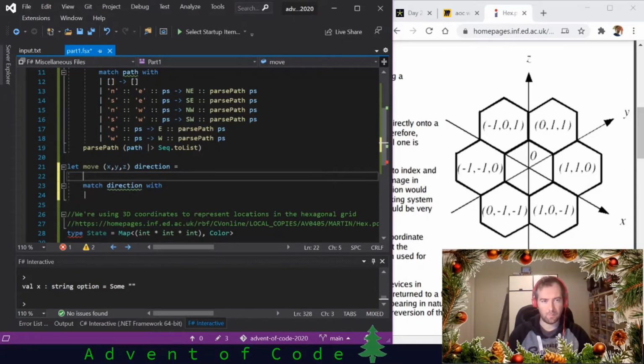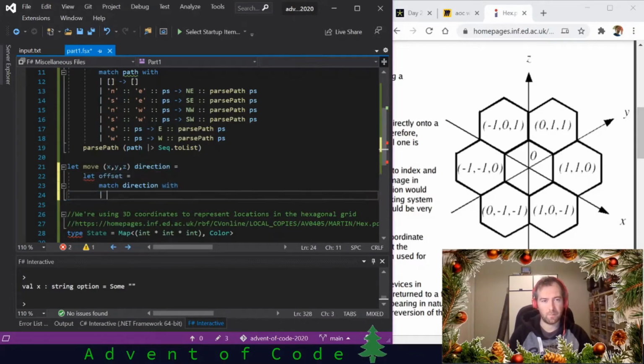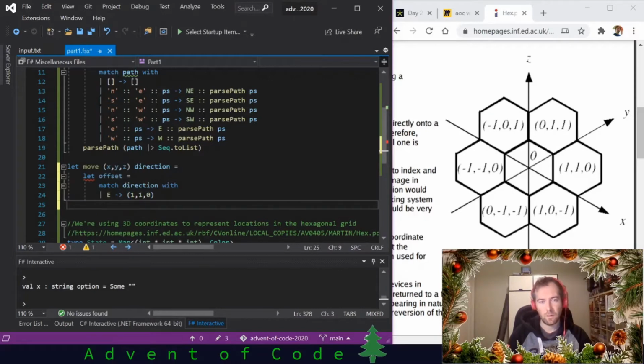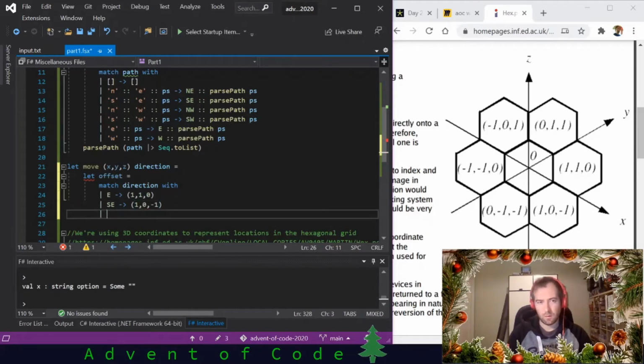Let's calculate the relative, the vector where we have to move. So if we are going east, it is 1, 1, 0. Literally what the picture is saying. If we're going southeast, 1, 0, -1. Let me just hammer this out.